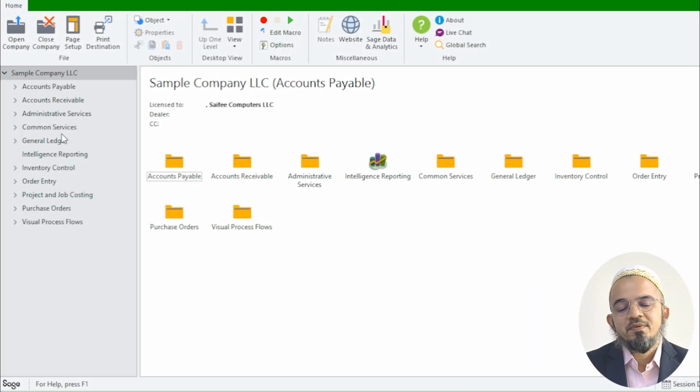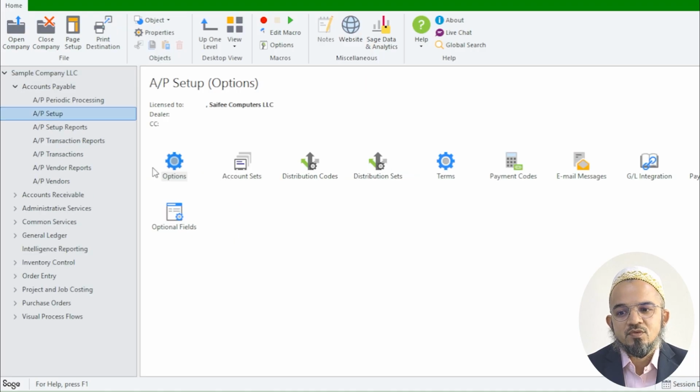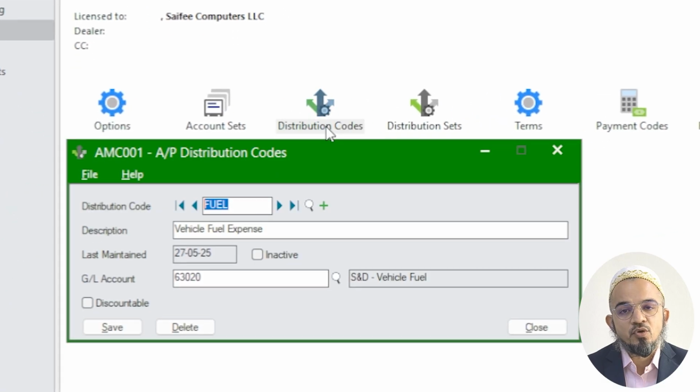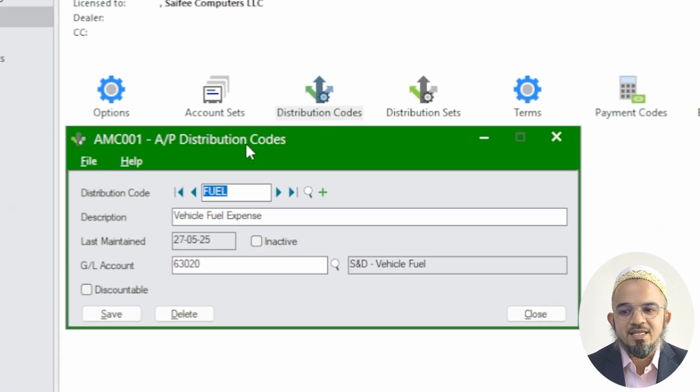Let's say you've got many people working in the company who are entering accounts payable invoices. So maybe you don't want to expose the entire chart of accounts and they might not know how to search or look for the exact account when it comes to entering an expense. To ease that process, what you can do is you can set up a distribution code in AP Setup.